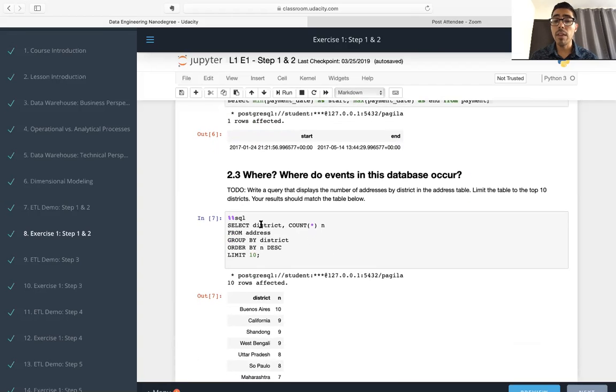So for example, we have the district and the number of events that take place in each district. Oh, actually, this one is a to-do. So let's go over it really quickly. I was just hovering over it. Okay, so you need to write a query that displays the number of addresses by district in the address table.